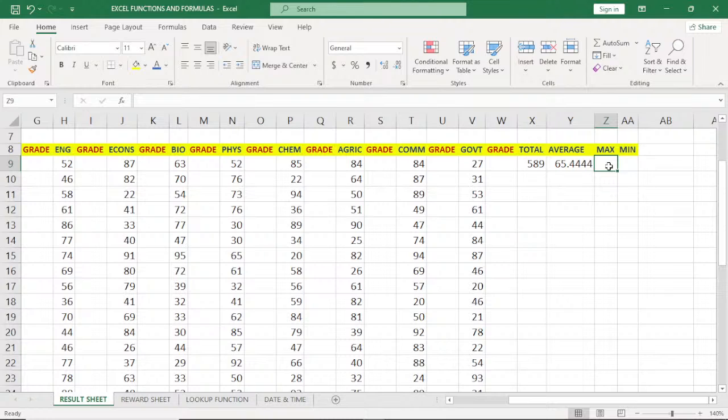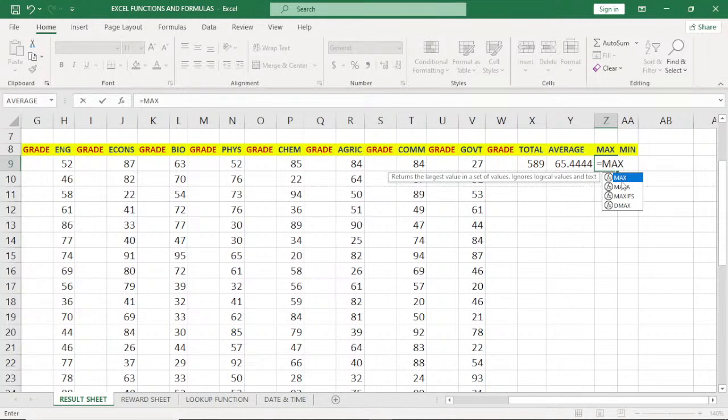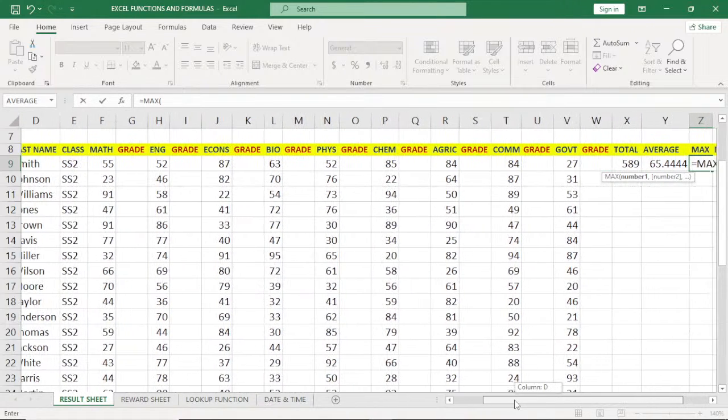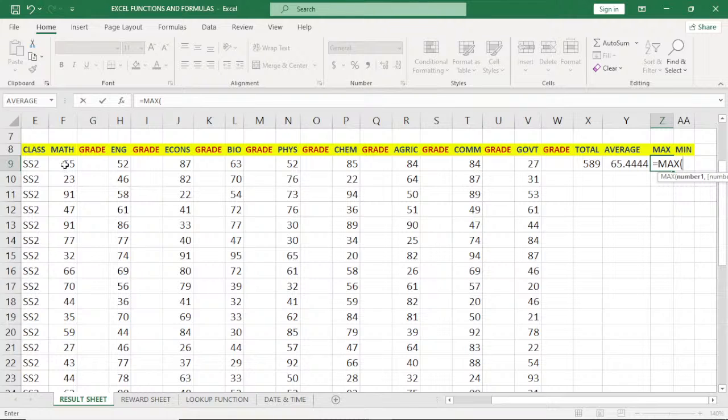Then max. In other words, for this student, what's the maximum score? I will put here max. Instead of going through this route, let me go through this route here. I will double click this. Now I will click here and drag, because 0 can't be the maximum. I drag all and stop here, hit enter, and it shows me the maximum score.